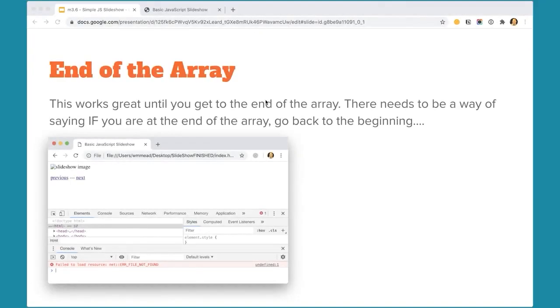Let's think about this for a minute. What we want to do is we need some code that says, if you're at the end of the array, go back to the beginning. Think about that for a minute. What do we know about JavaScript that will allow us to do this kind of thing? What logical flow control structure can we use to handle this?